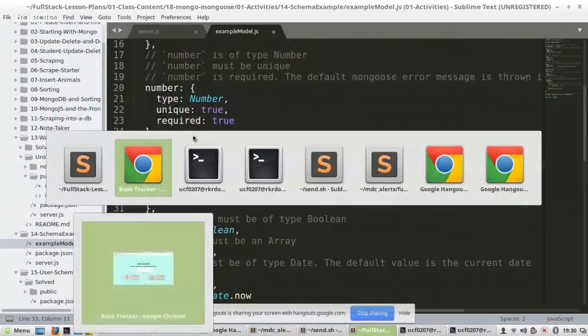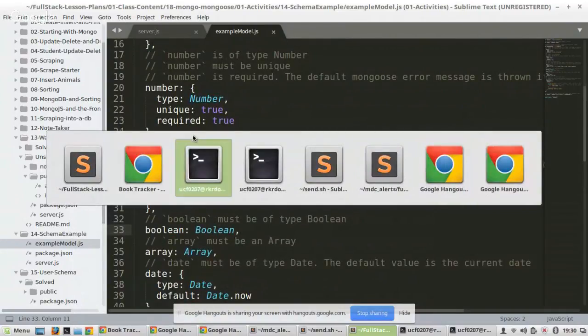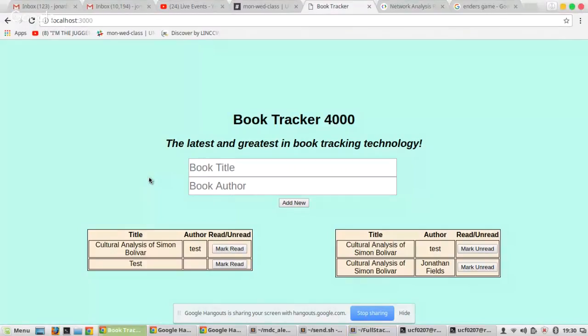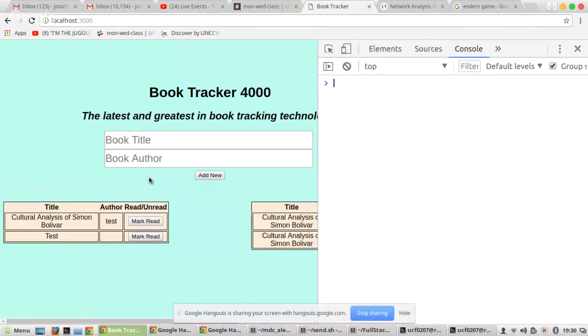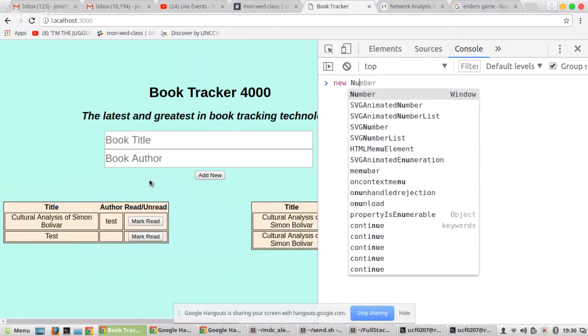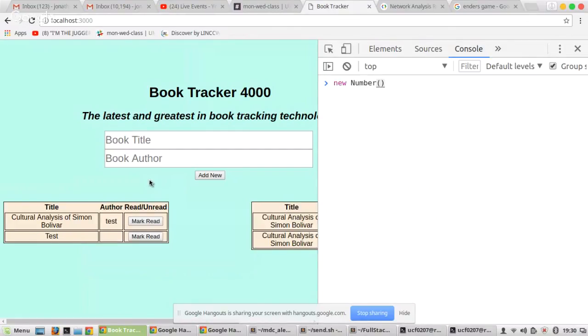So in JavaScript, just to show you guys how this works, each of these things like string, number is a constructor. So I could do new Number(42), and then it will give me the number 42. Or I could do new String('hello world'), and then it will give me the string hello world.